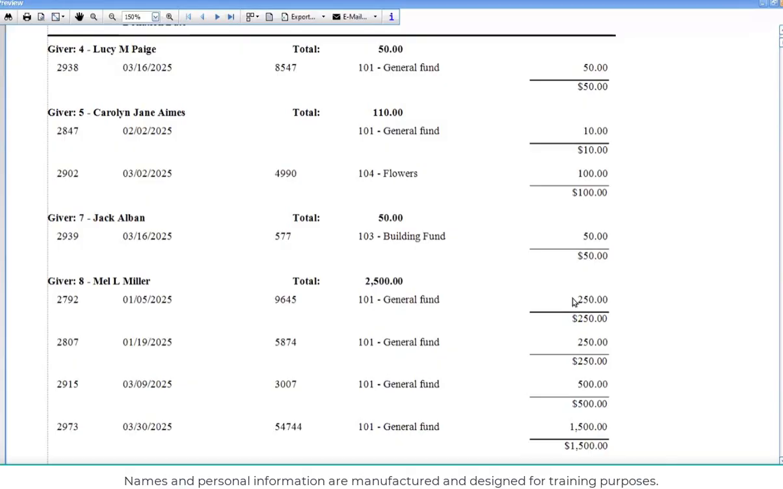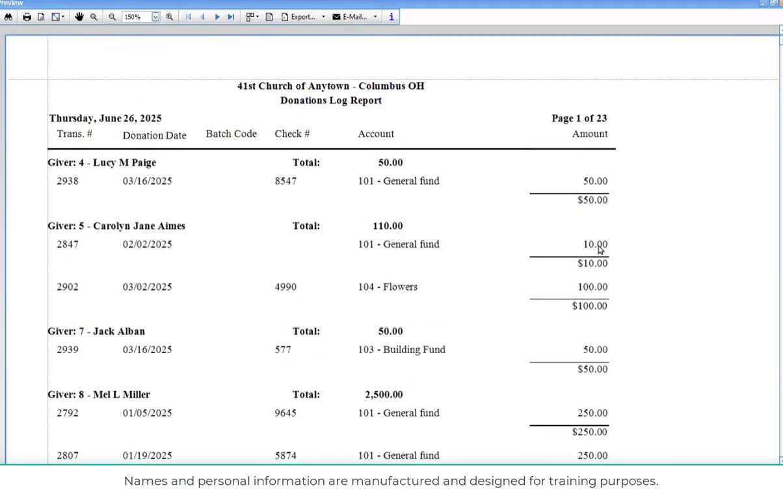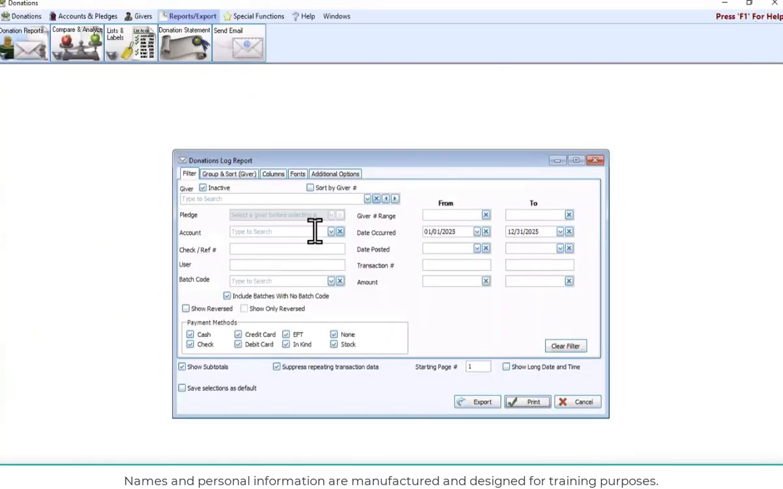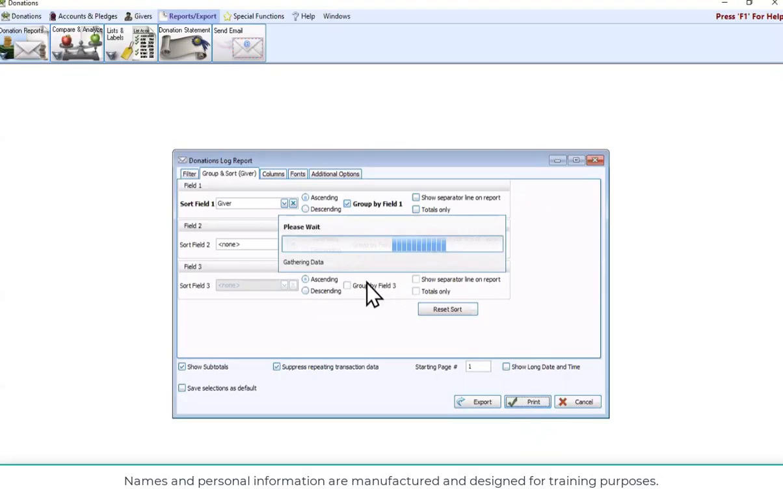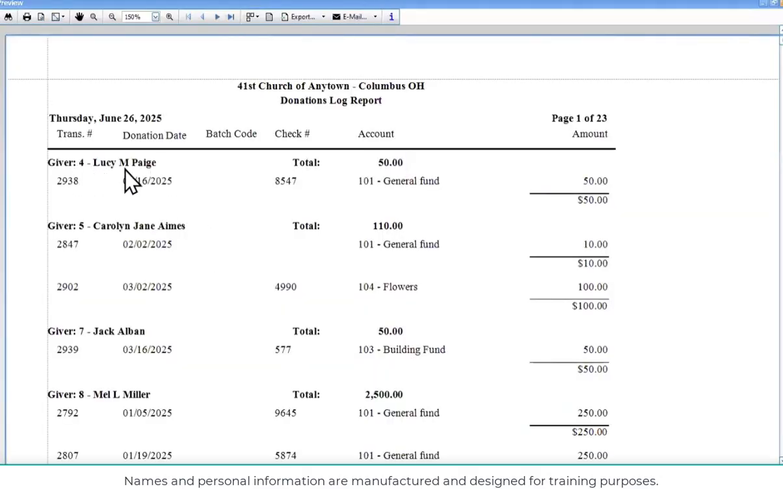Now, if you like this report layout as is, perfect. You can customize it. So if I close out of here and we go to the group and sort tab instead, right now we're sorting or grouping here by giver. And then if we go to the right, we're grouping by field 1. So grouping by field 1 means we're going to take that first sort field, which is giver, and we're going to group that first. So this is going to be this bold section, okay?